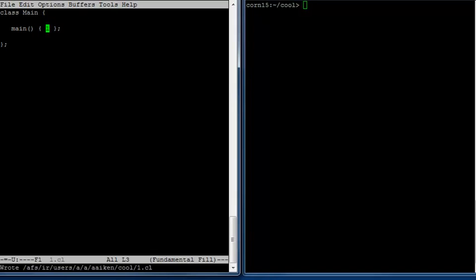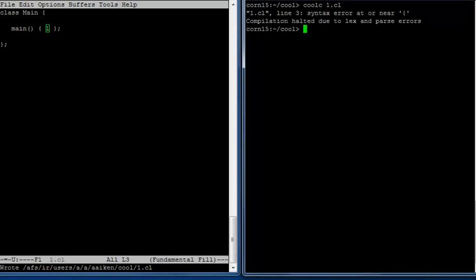So let's save that, and now we can try compiling this simple program. So how do we compile? The compiler is called coolc for the Cool compiler, and you just give the Cool compiler a list of Cool source files. So in this case, there's just one file, 1.cl. Hit enter, and we got a syntax error. So we have to come back and fix that. And the error says that at or near the open curly brace on line 3, there is a mistake.